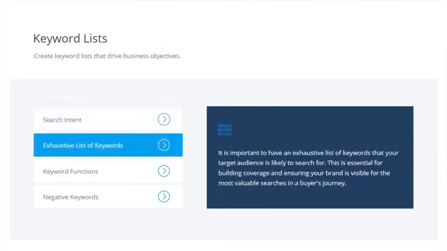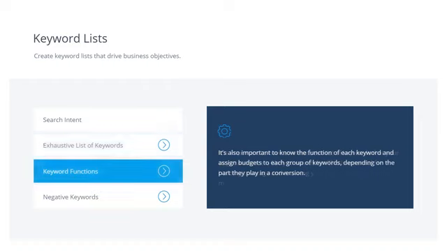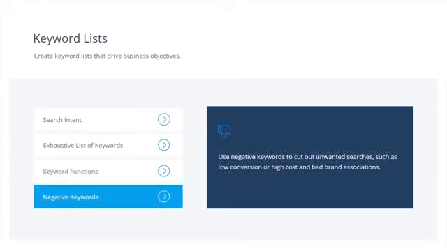It is important to have an exhaustive list of keywords that your target audience is likely to search for. This is essential for building coverage and ensuring your brand is visible for the most valuable searches in a buyer's journey. It's also important to know the function of each keyword and assign budgets to each group of keywords depending on the part they play in a conversion. Use negative keywords to cut out unwanted searches, such as low conversion or high cost, and bad brand associations.